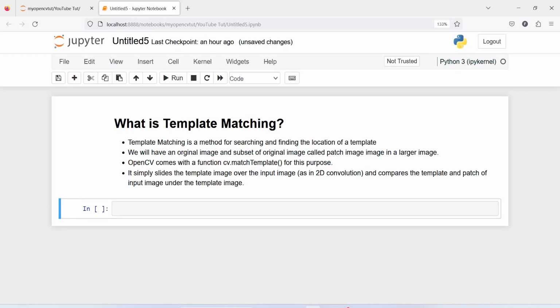In this video, you will learn about template matching. Template matching is a method for searching and finding the location of a template. We will have two images here. One will be our original image and the second will be a subset of our original image, and that subset is also known as a patch image.